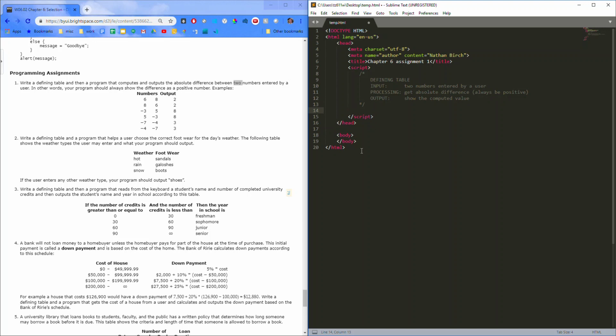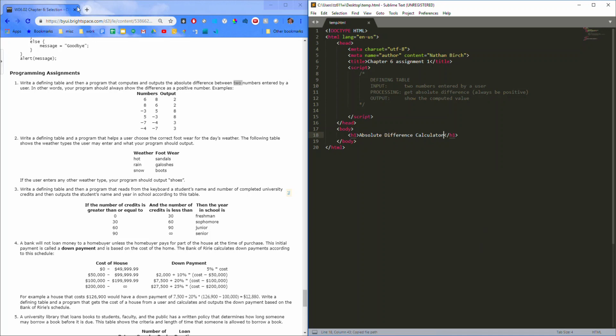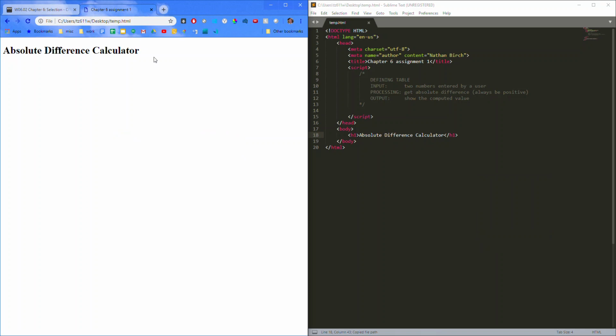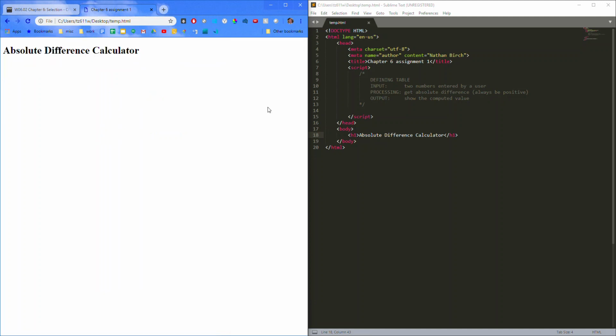Now, with that said, let's come down into our body. And I'll go ahead and put this right here just so we know what we're doing. And I'll put absolute difference calculator. All right, now I'm going to open this in the browser by copying the file path. I'm pasting it, and I can see that my program is currently working. And look, I currently don't have any errors. That's great news. Okay, so now let's think this through.